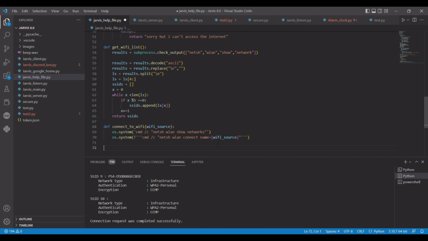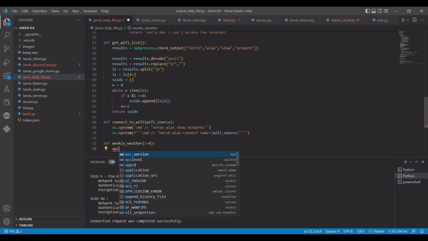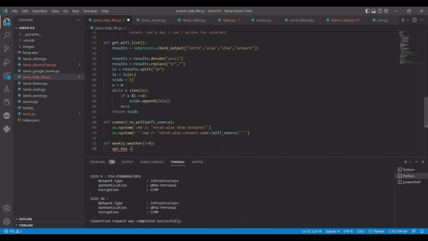So what we're going to start with is getting the weekly weather. So we'll do weather, and do i equals 8. Not sure exactly what that's used for right now. I'll figure it out as we go. API_key equals secure.openweathermap API key. So this is where you would paste in your key right here. So this would be like something like that.